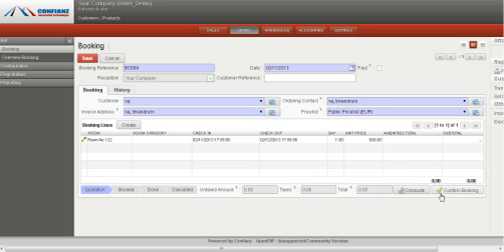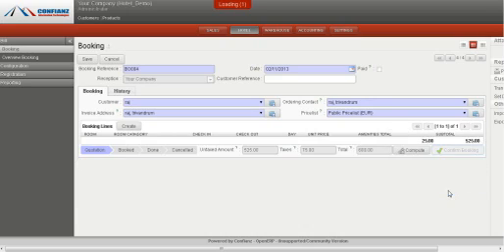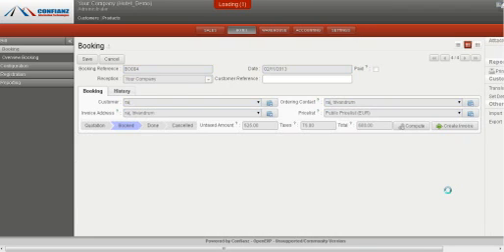Now it is in quotation state. By clicking on confirm booking, it will be booked. Before that, we can compute the total amount by clicking on compute button. Now we can see the total amount, which is 525, and including tax, which we have added before, 75. The total amount is like 600. Now we can confirm the booking by clicking on confirm button. Now that booking has been confirmed.